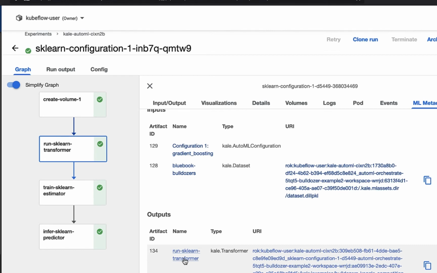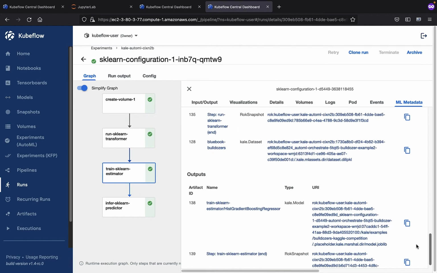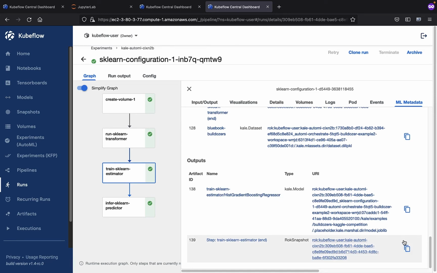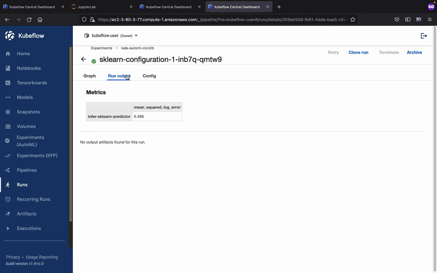Next, we can view the artifact of this particular snapshot. And if we click on the Run sklearn Transformer step and go to the ML Metadata tab, you can see the artifact of the ROK snapshot that contains the input dataset, and a Kale transformer, the object that is transforming the data. Next, let's view the artifact of the trained model. So if we go to the ML Metadata tab of the next step, which is called Train sklearn Estimator, we can see the artifact of the trained model. Finally, if we go to the run output, we can see the pipeline metrics. The metric shows just how well this particular AutoSKLearn configuration performed on the dataset.